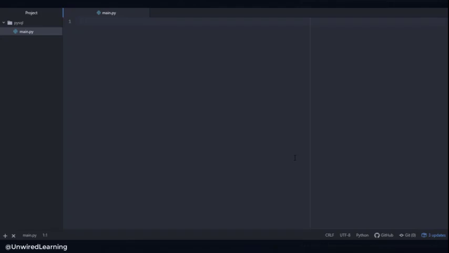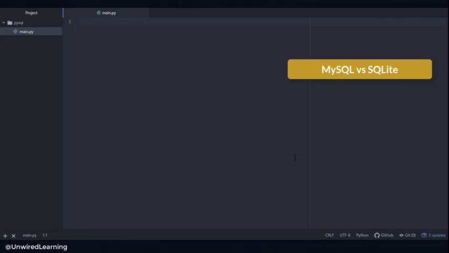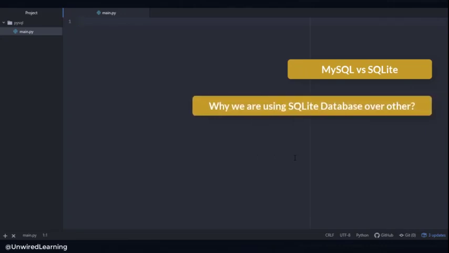We have to store data into certain rows and columns, and that's where databases come into the picture. So we have to talk about two things. The first one is about MySQL database and SQLite, and the second one is why we are using SQLite over some sheet, or why we are not storing data in Excel or maybe lists, maybe dictionaries. So why are we using a database.